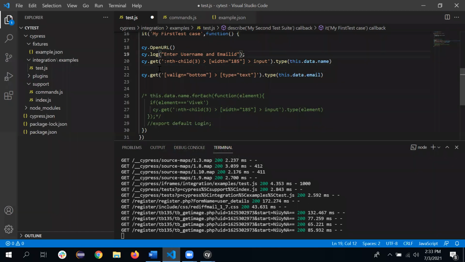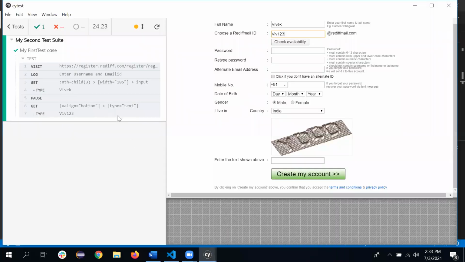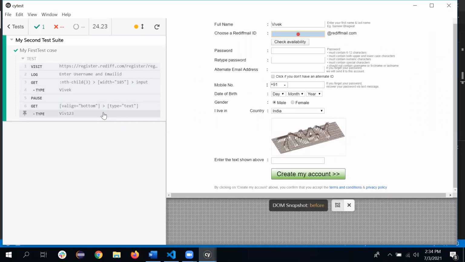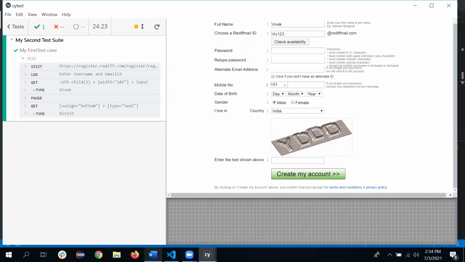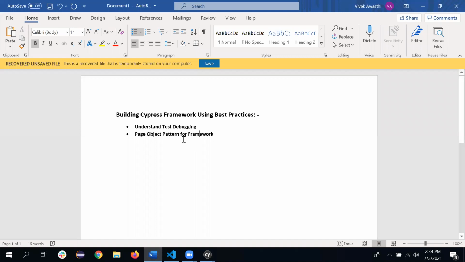We can use the console log in the developer console. Also, we can use the cy.pause method to pause the execution and debug the remaining flow. So these are the basic debugging functionalities available. Apart from that, screenshots are also available in Cypress, before a screenshot and after a screenshot. These functionalities are also available in the Cypress test, and we can use them as per the purpose of debugging. Now move to the next topic, that is converting to the page object pattern for our framework.